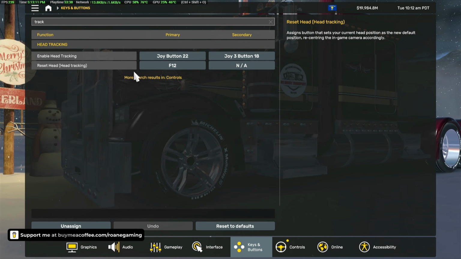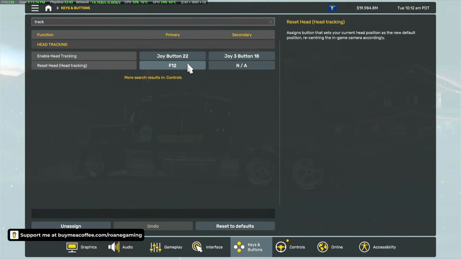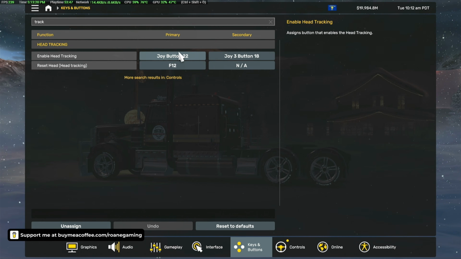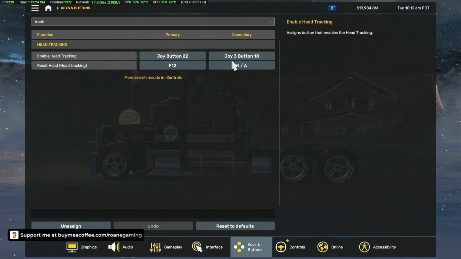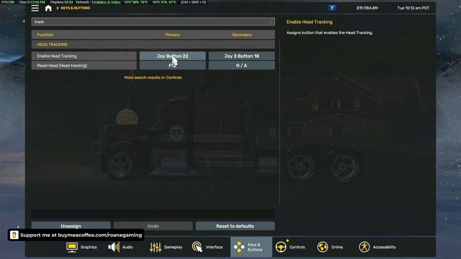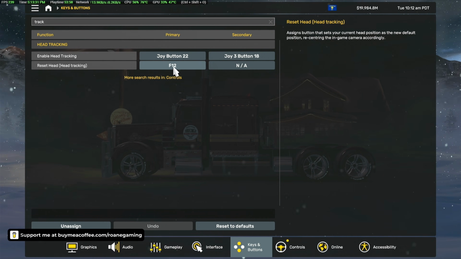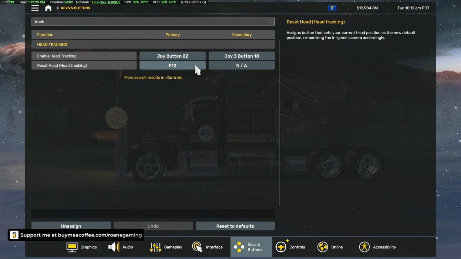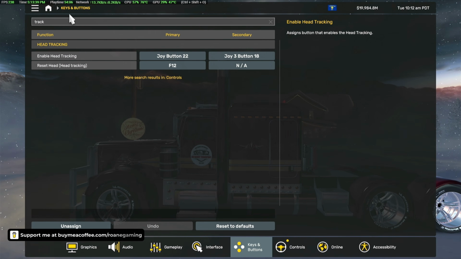And you can reset the head tracking, in other words, center it, by using one of these buttons as well, whatever you set it up for. So this is where you set up the two different buttons. I've got three, but ignore that. You only need two. If you want three, you can, it's up to you. But you just need one for enabling head tracking and one for resetting, which is recentering of your head tracking.